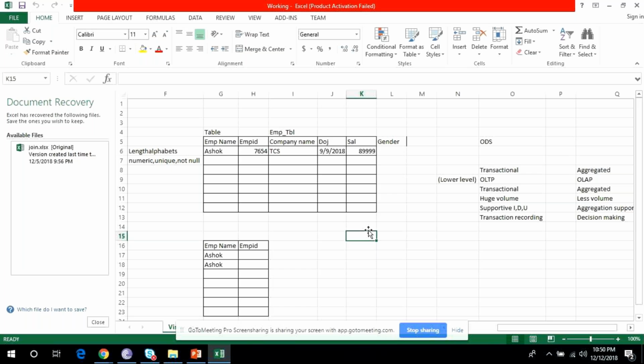So what is business intelligence? Taking a decision is intelligence. How do you take a decision? By looking at the report. So if you go and search in Google what the BI tools are, you will get all the reporting tools. So that's the difference between ETL and BI.